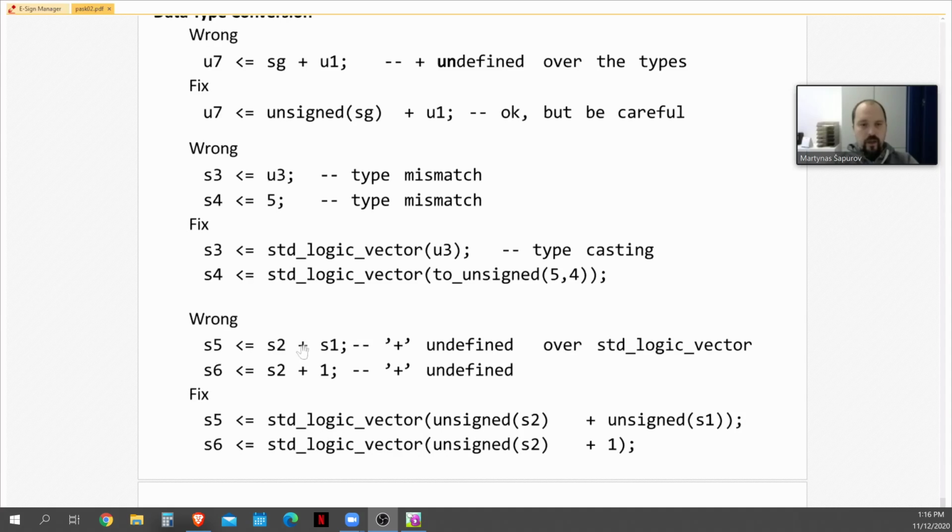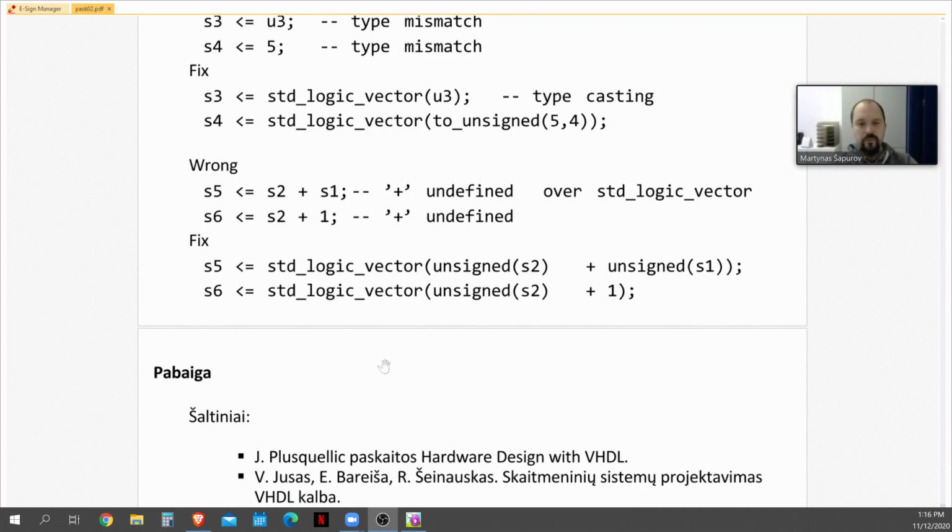Here you cannot add two std_logic_vectors, as std_logic_vectors don't perform any mathematical operations, they are not operational. So in this case, we cast to unsigned, add, and then cast back to std_logic_vector. Here again, cast to unsigned and cast back to std_logic_vector.